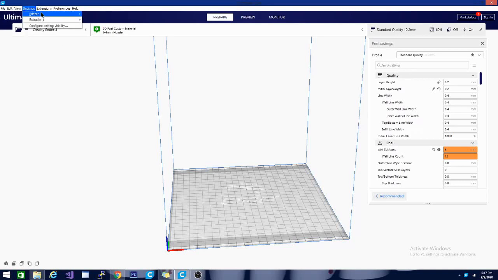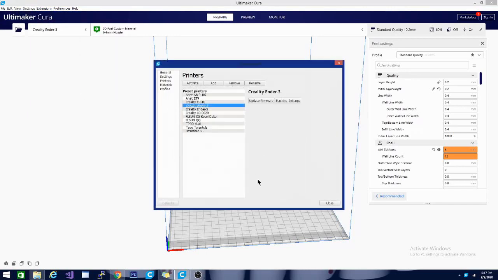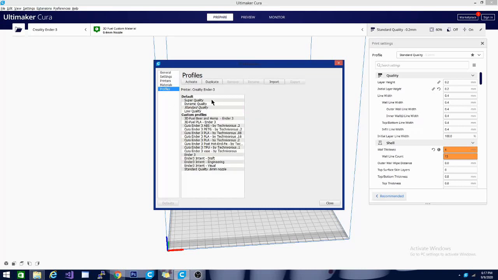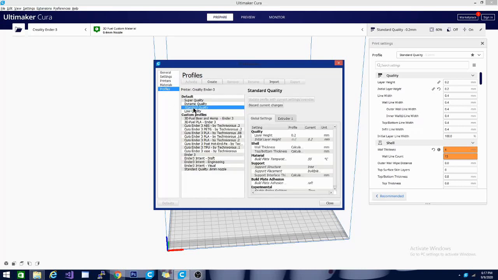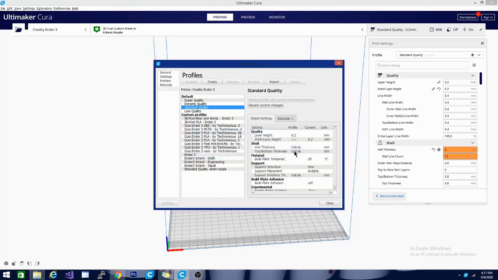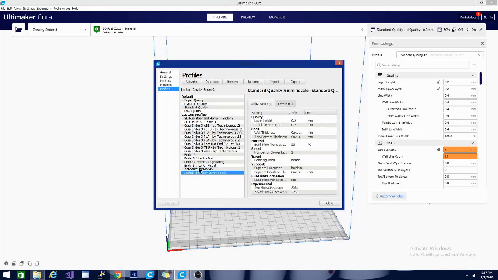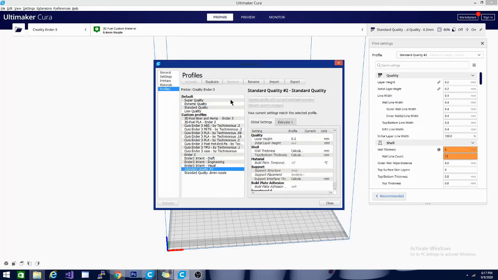Let's go to settings, printer, manage printers. And while we're in here, let's click on profiles and select the standard quality profile, and then duplicate it. And here I have it right here. Didn't have any issues, so that bug seems to be fixed.